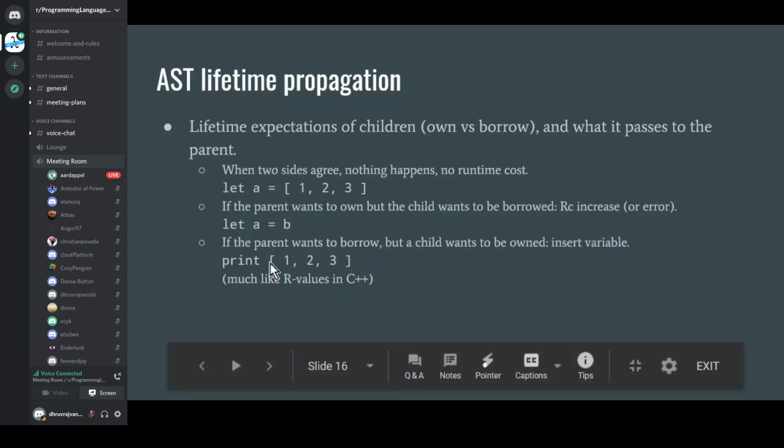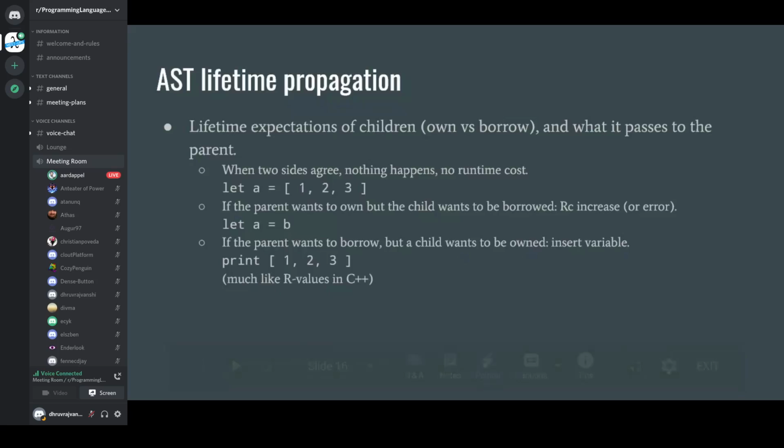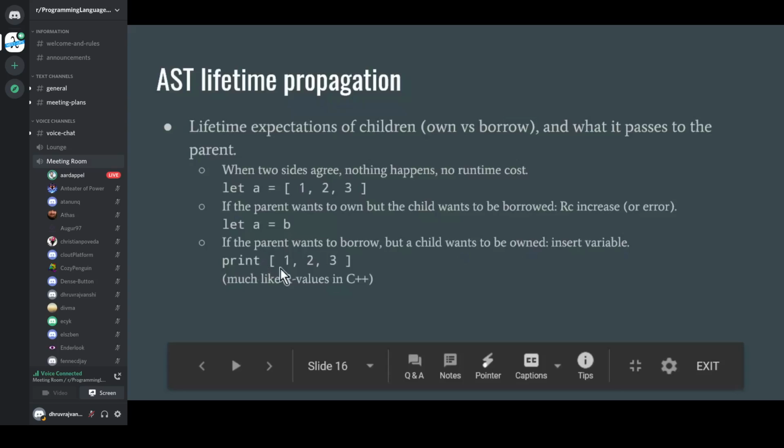Then the opposite can happen. We can have a situation where a child node says, I want to be owned, and then we have a function like print. Print, of course, prints a value, but doesn't want to necessarily hold on to that value after it's done printing. So print by default says, I want to borrow whatever my argument is. So these two do not agree. In this case, what happens is it inserts an anonymous variable. So effectively, this vector will be owned by a variable, but it's not in the source code. And this is very much like what happens with rvalues in C++. If you pass an rvalue in a function call in C++, you get effectively an anonymous variable in the current scope.